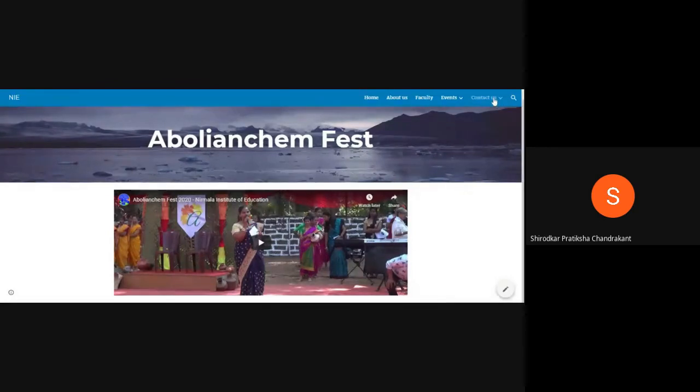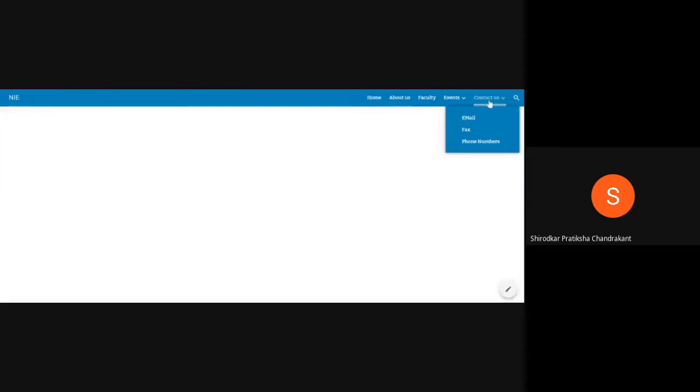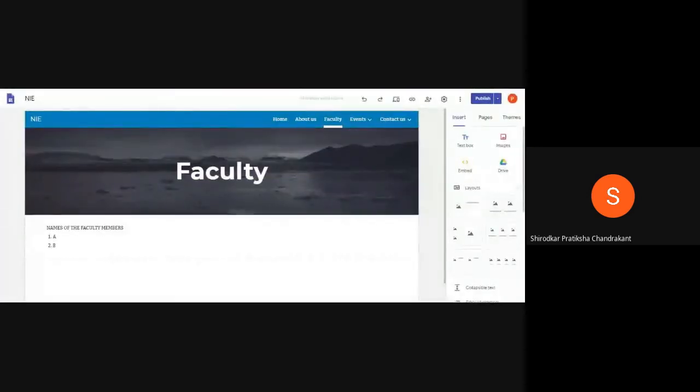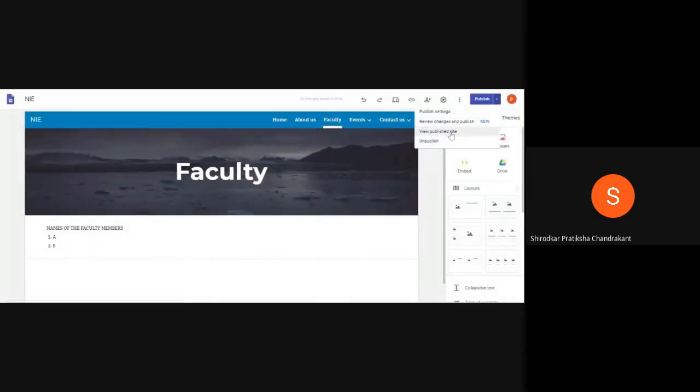So wherein I have again 3 things, that is email, information related to email will be given here in the tab. Also fax and phone numbers, which can be important, which will be important for the people who are visiting. Okay, so now I will just go back here. Okay, so now we have seen these 3 options in the published section.